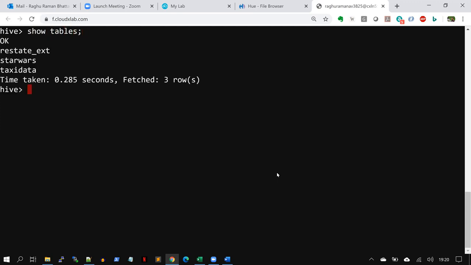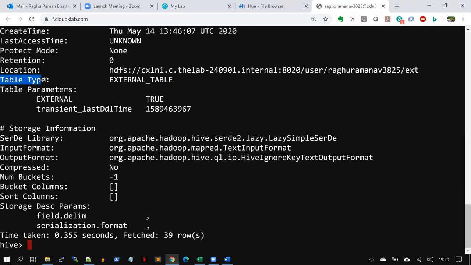And how do you know that it is an external table? So if I say show tables, the restate is our external table, and I can say describe formatted restate ext. And when I say table type, it clearly says it is an external table. Also, when I look at the location of the data, it says the location of the data is this folder. So clearly, we can see that the external table points to a different location.